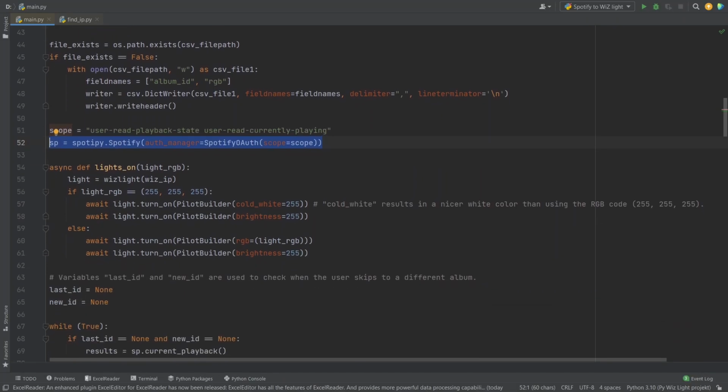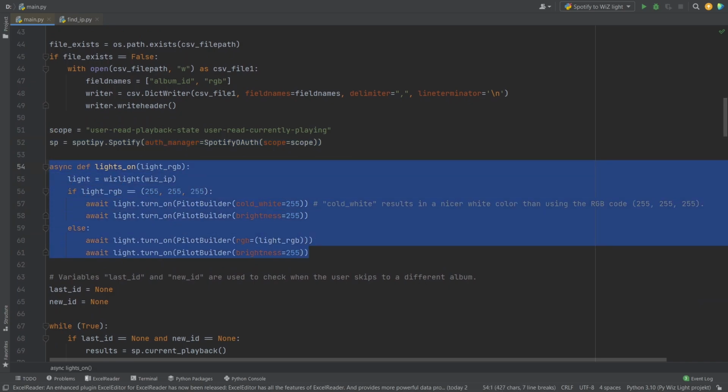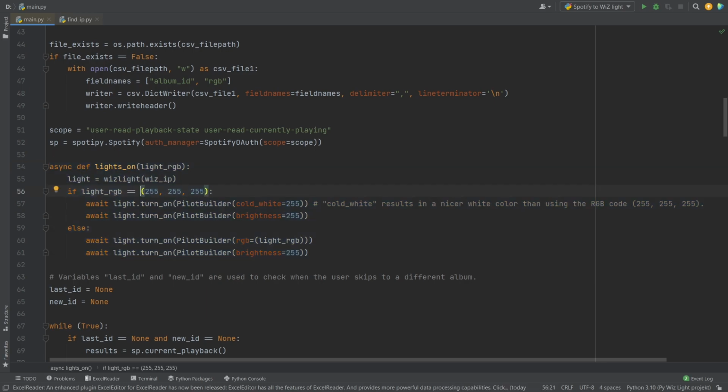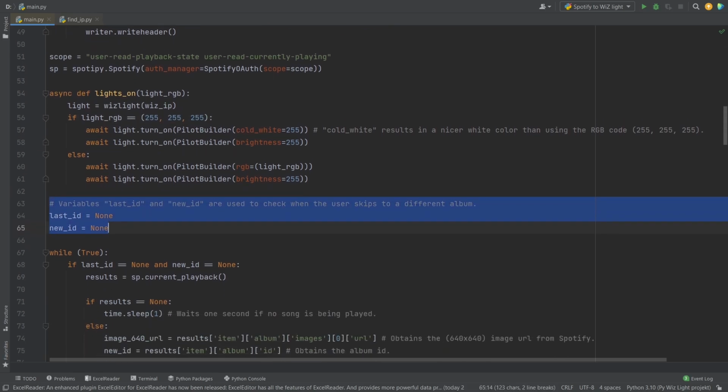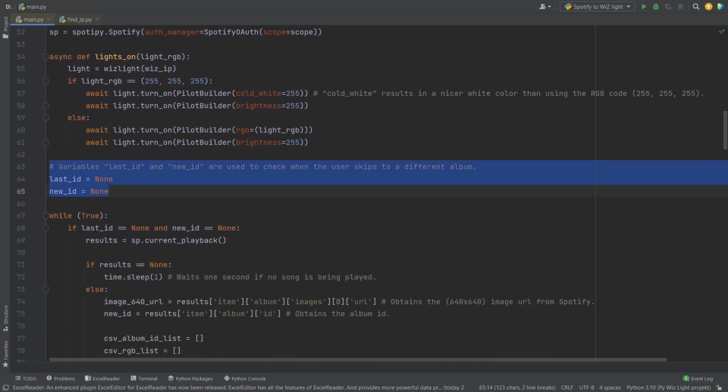This function turns on the lights based on the image processing, which will come later on. The most important thing here is that the white color is changed to cold white because I think it results in a much nicer color. You can of course tweak these settings yourself if you download this program. The variables last ID and new ID are used because Spotify doesn't let you check whether a song has been skipped or not, so this is essentially a solution for that.